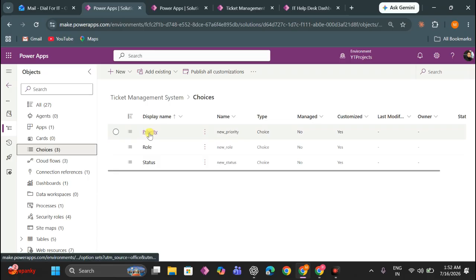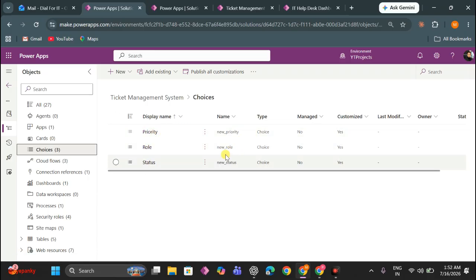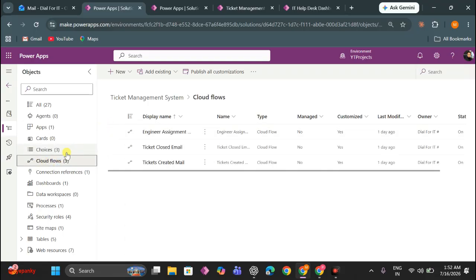In this we created three choices: priority, roles and status. We created them as global, so we can use them in future in other applications as well. So we created three choices here, and in the cloud flows we created three Power Automate flows. Basically, whenever a ticket is added or modified, a notification is automatically sent by mail. I will explain how we created all of these.